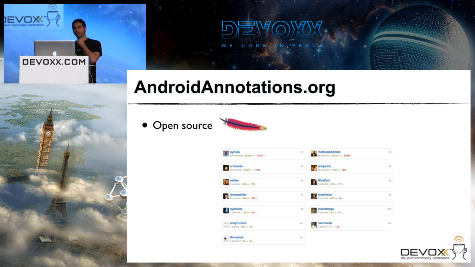AndroidAnnotations is an open source project under an Apache license. We've just released the 2.7 version a week ago, and the source code is available on GitHub.